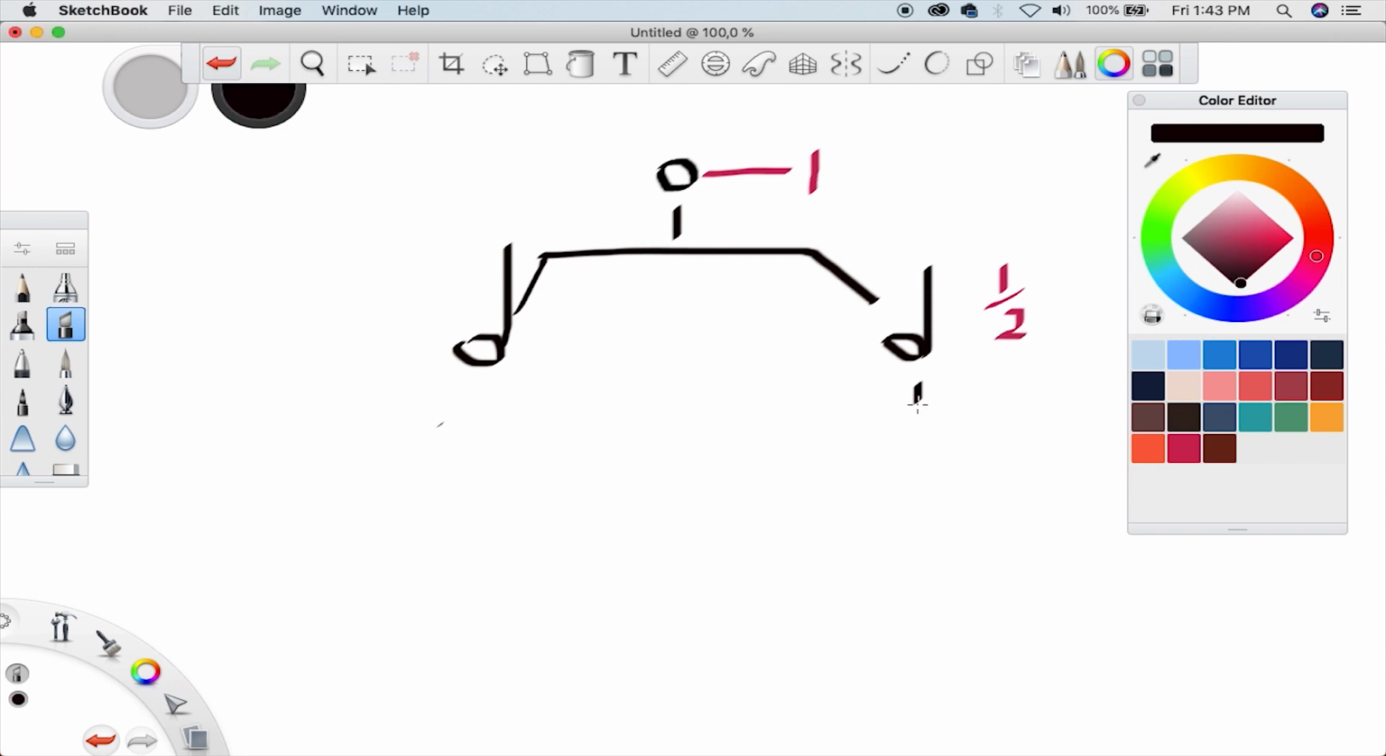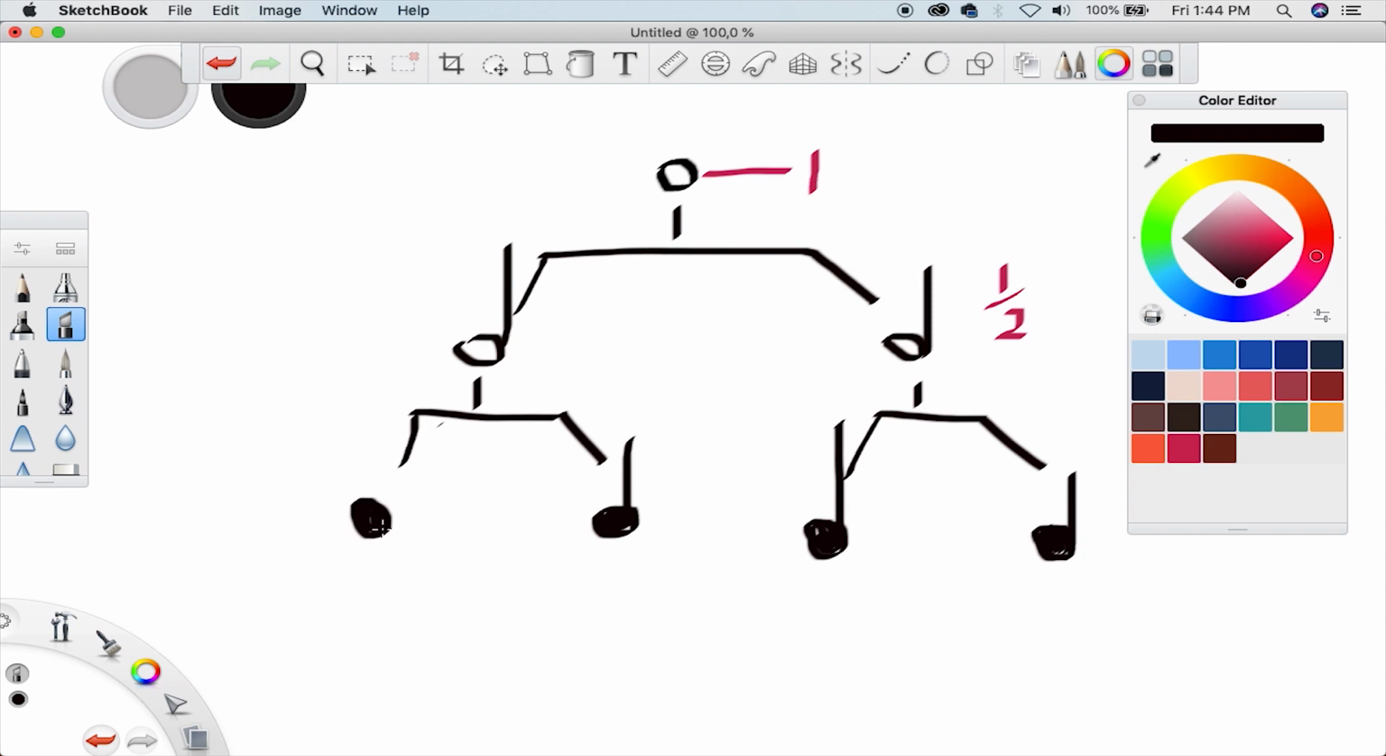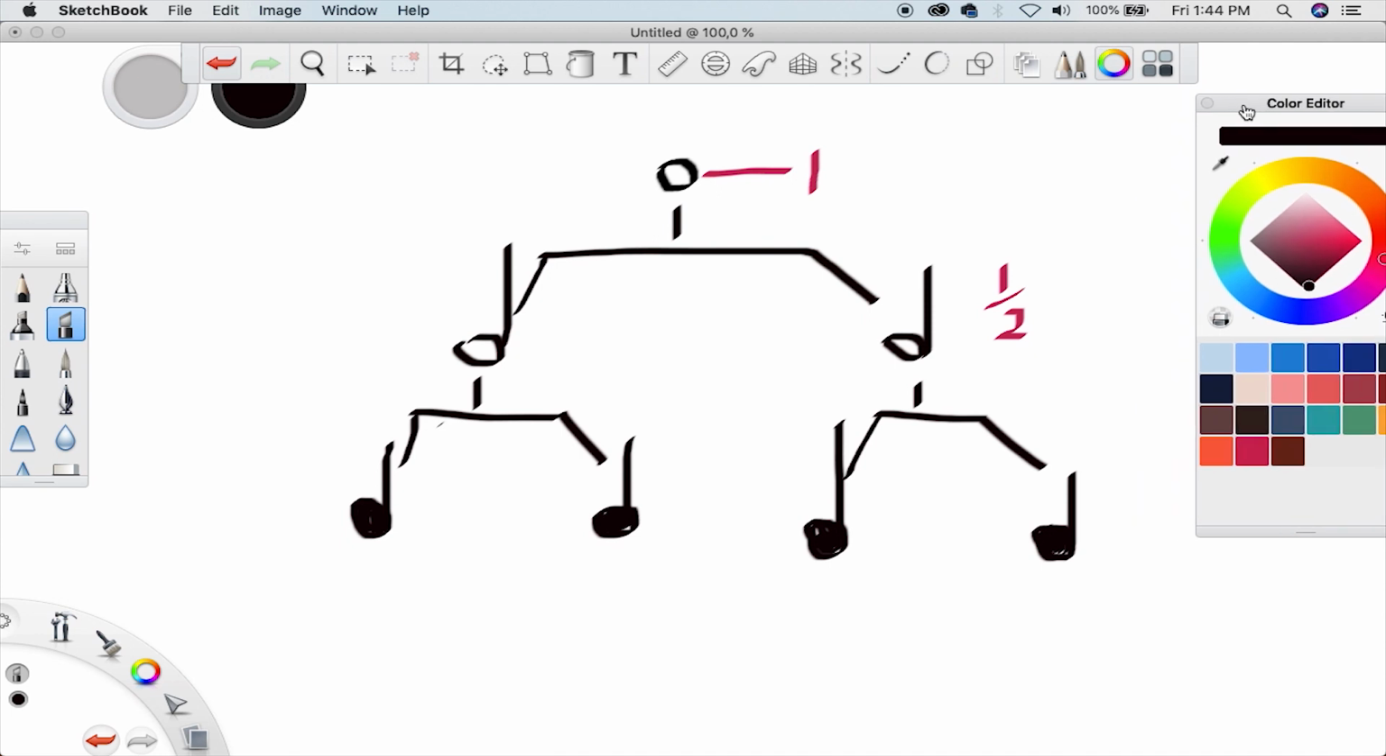Dividing this half into 2, you get quarter notes. Here as well, you get quarter notes. So let's go back to red, which is 1 over 4. Breaking quarter notes into 2, what do you get?